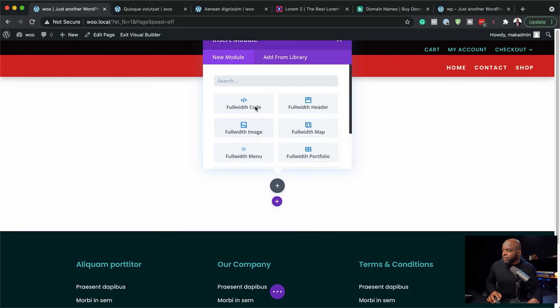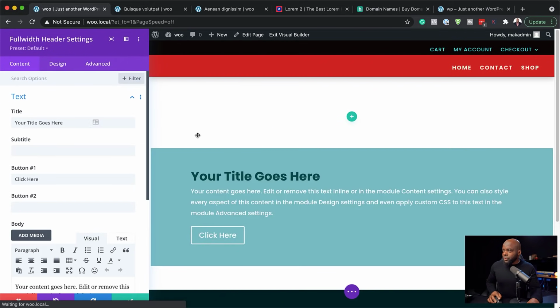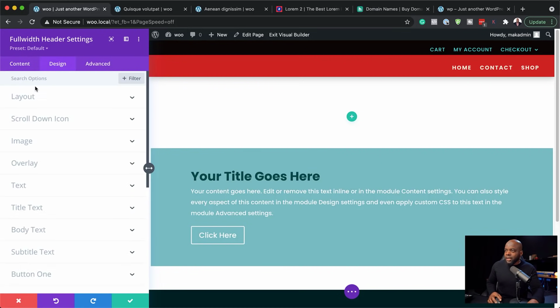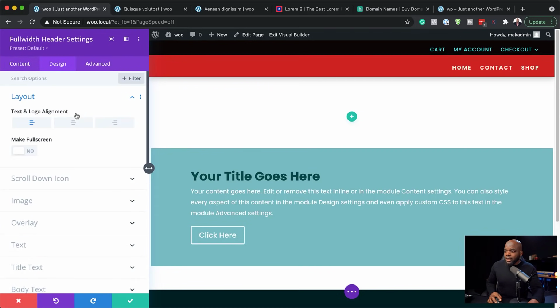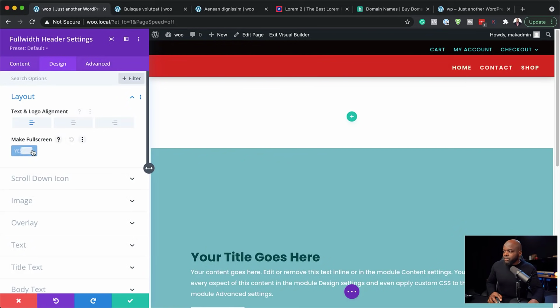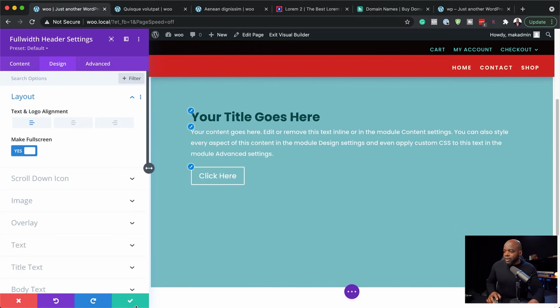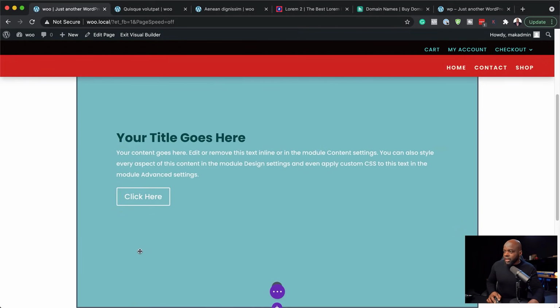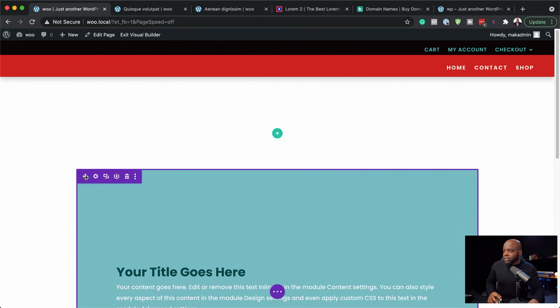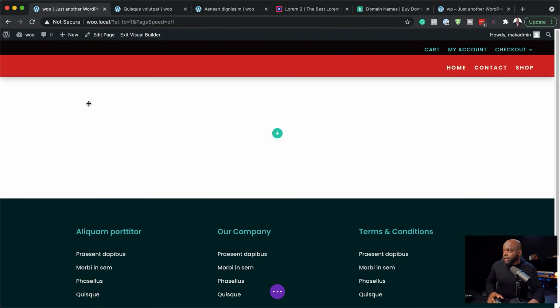In fact, we need full width. So let's go with a full width header for this design. And what we're going to do now is add our content here. But what I usually like doing is making sure that I see my complete design. So I'm going to come over here to design layout and make sure this is set to full screen so that I can see everything. So now I'm going to save this, and I'm going to drag this to the top like that.